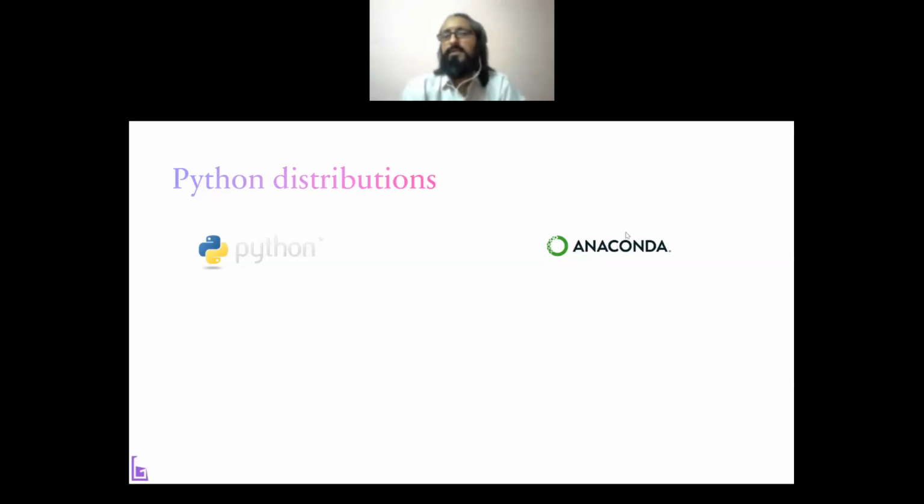The point is, Anaconda is a Python distribution that has a lot of other stuff bundled with Python, like for example IDEs and package managers and so on. So it makes a lot of things easier as we go along in coding. I'll explain all these things in more detail as we go along. So the first thing is Python installation.